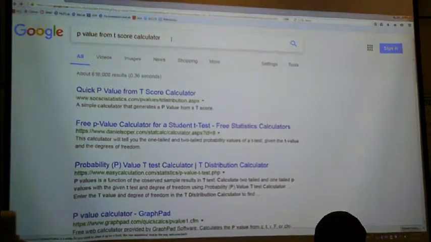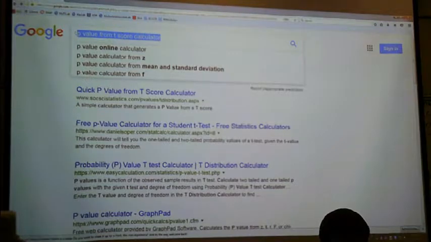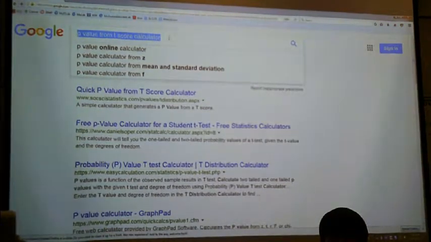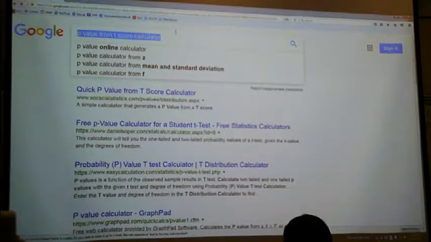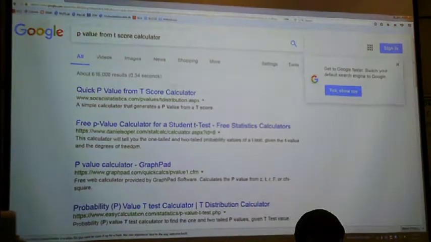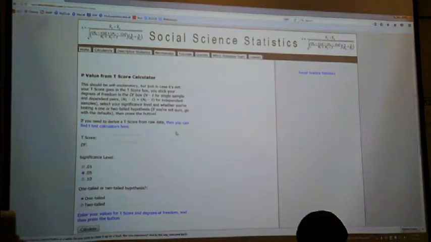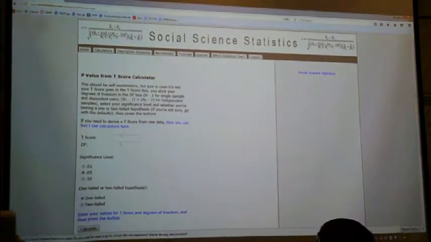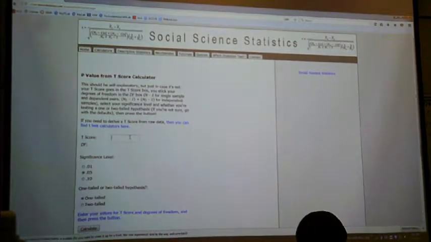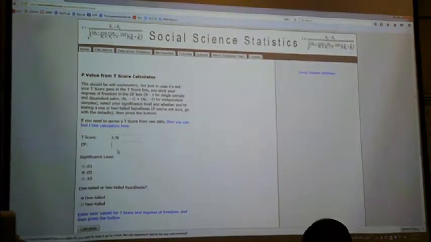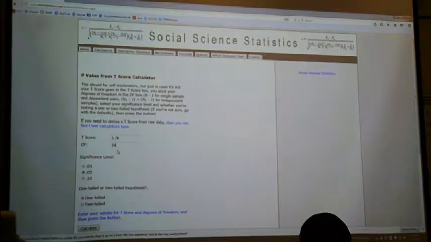So what I've done is I just go to Google and I've Googled p-value from t-score calculator. Go ahead and select that. And the first one right here on the list is quick p-value from t-score calculator. Click on that one right there. Now, first box right here is the t-score. Our t-score again was 3.78. Down here it asks us for DF, degrees of freedom. Our sample size was 30, so again our degrees of freedom was 29.